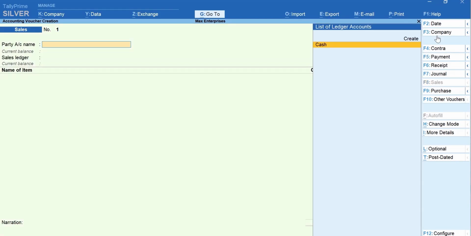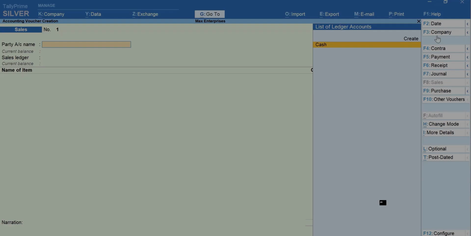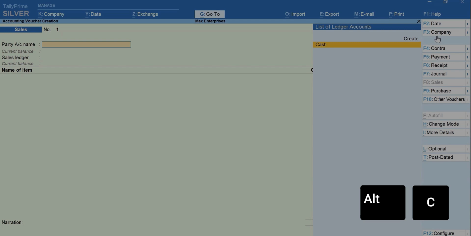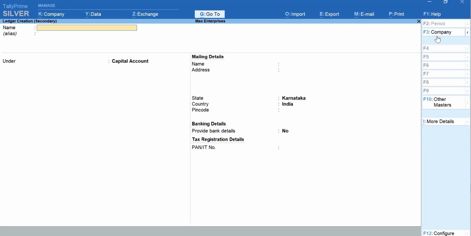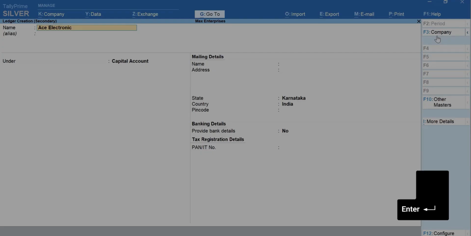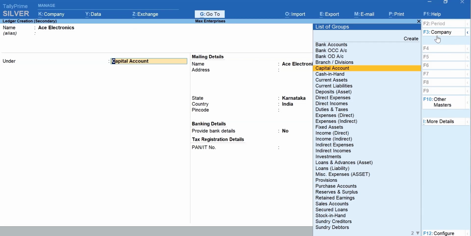Here, I find that the party ledger is not available on my list. To create, just press Alt+C from the field or select Create from the list. This will take you to the ledger creation screen to help you easily create them during the transaction itself. Type the customer's name, press Enter, select a group for the ledger from the list. The group helps to identify the type of ledger we are creating. Since this is a customer's ledger, let's select the group as Sundry Debtors.